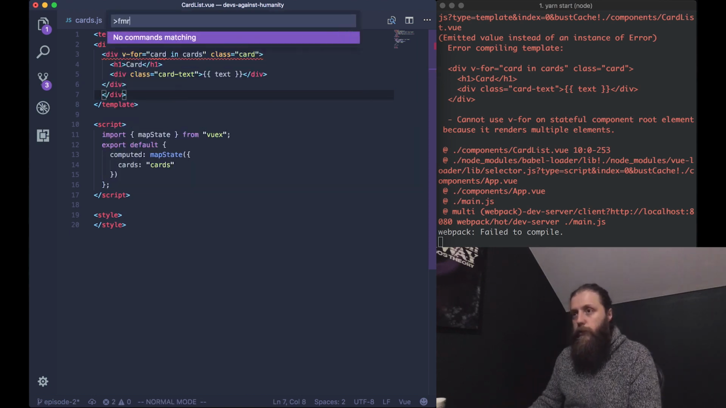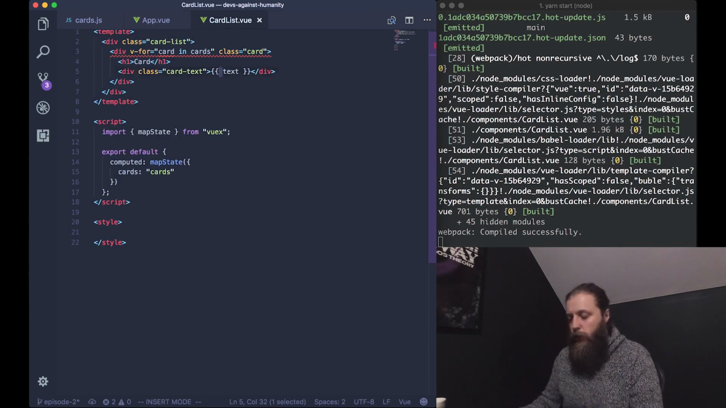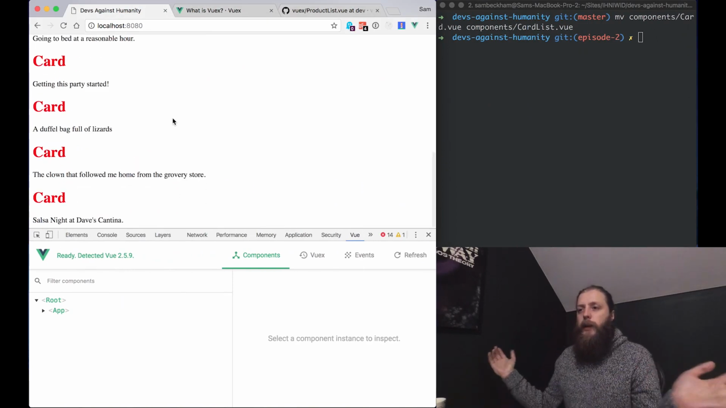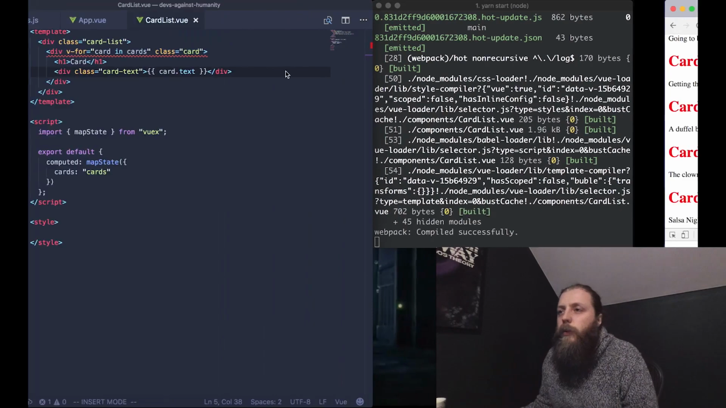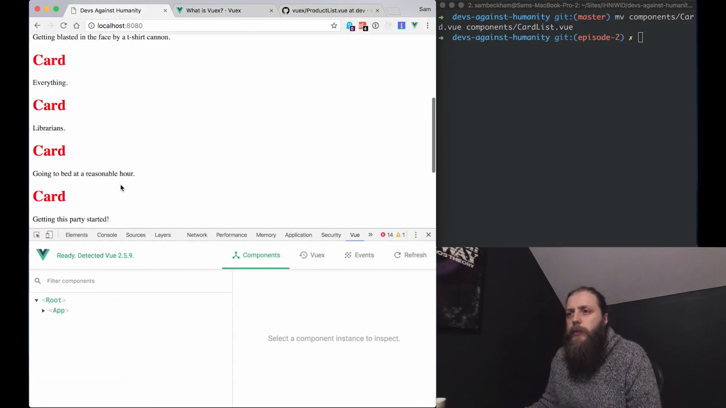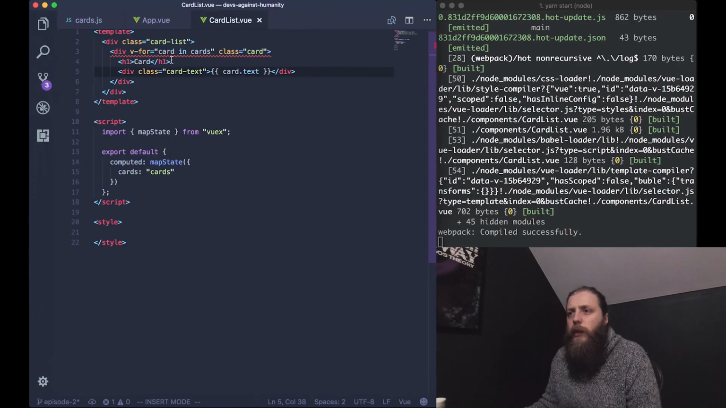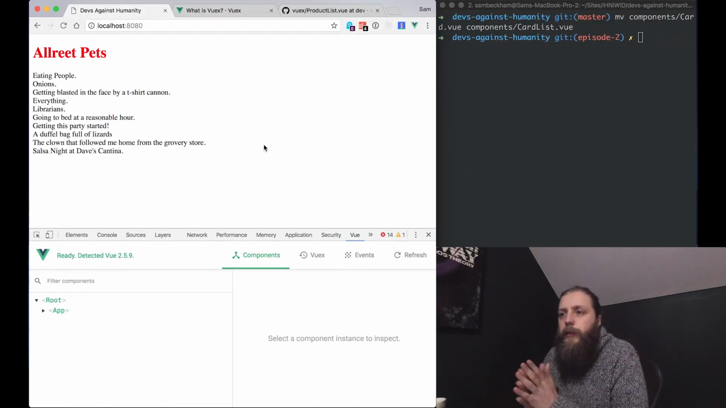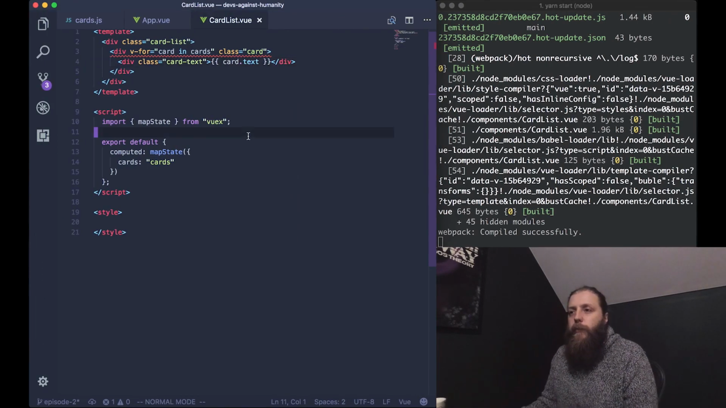Close it off, and I'm assuming I can just do card.text, eating pickle onions. Whee! Right, there we go. So we're pulling through the card text now. I can get rid of this card. Right, so what did we do there? I may have moved a little quick.